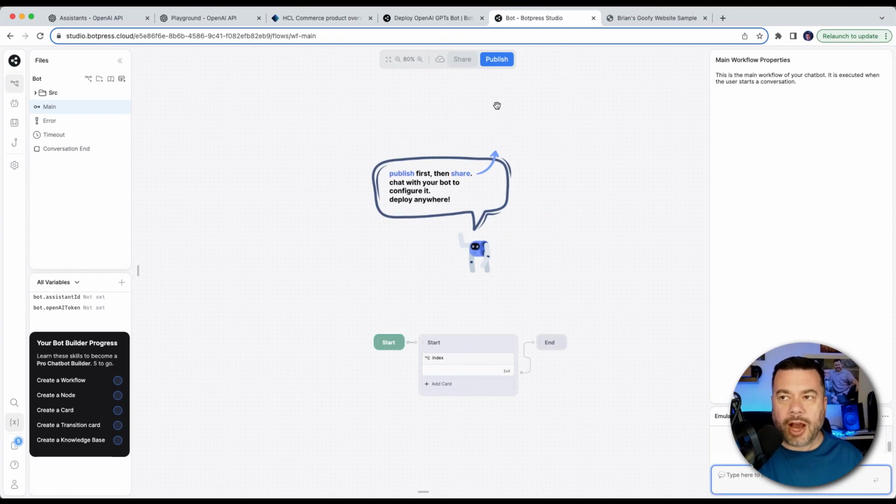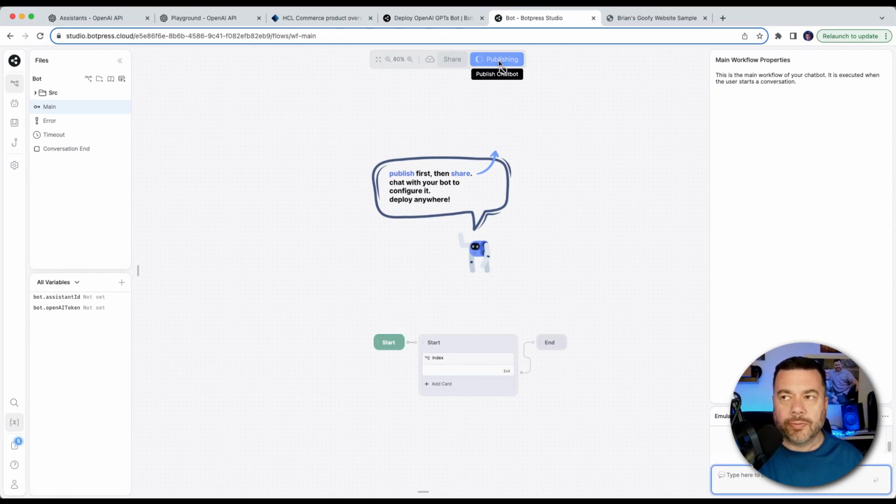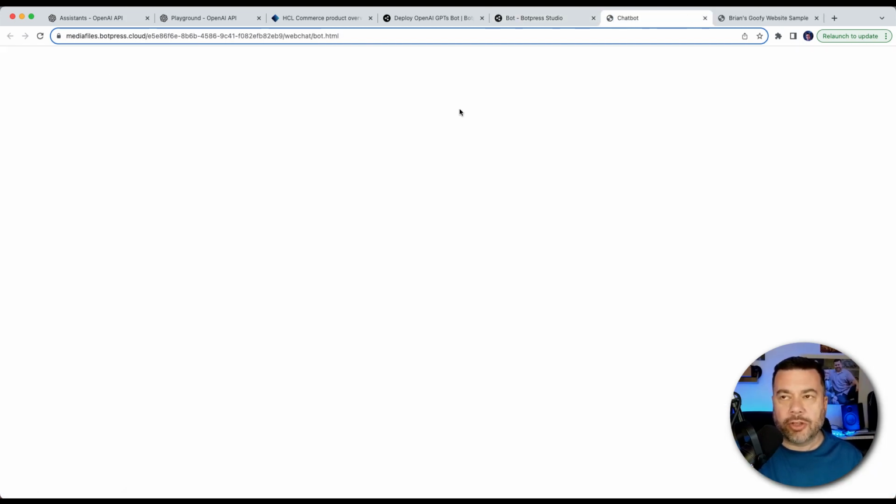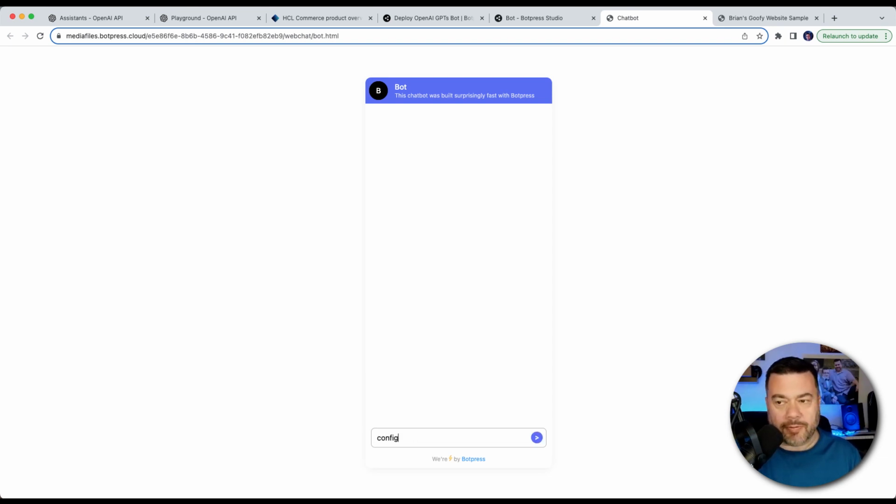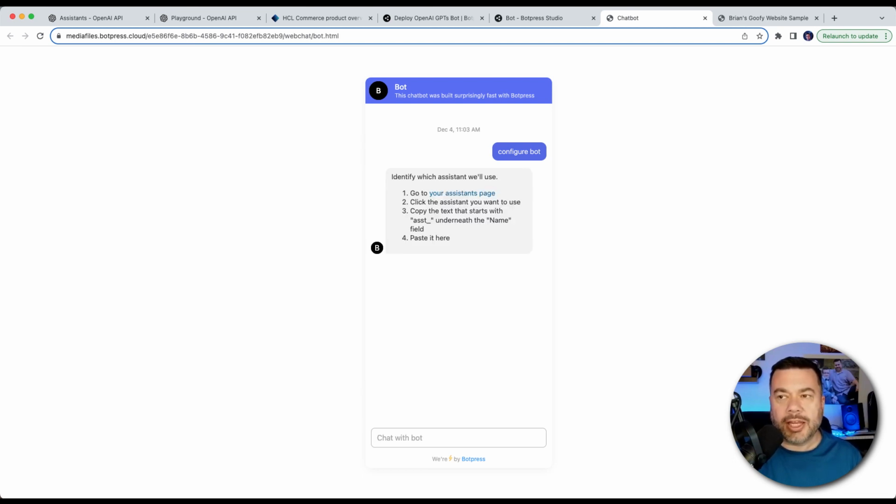So what we're going to do now is we're going to click publish. We'll see that it's publishing. And then we're going to click share. What share is going to do is it's actually going to create a page that has our bot deployed on it. And so here what we need to do is type in configure bot and just hit enter. And this is going to give us some information that the bot needs in order for it to connect to our assistant that we created with OpenAI.